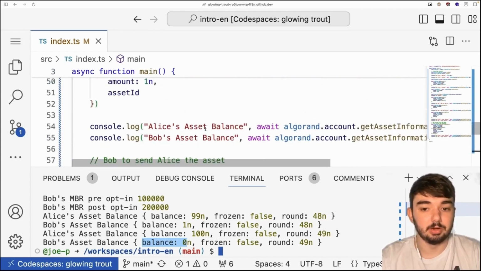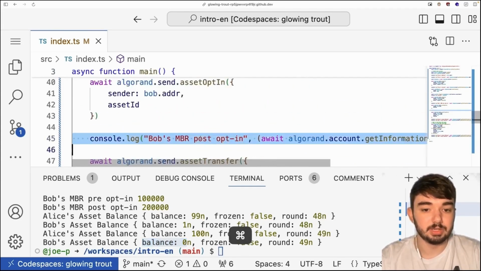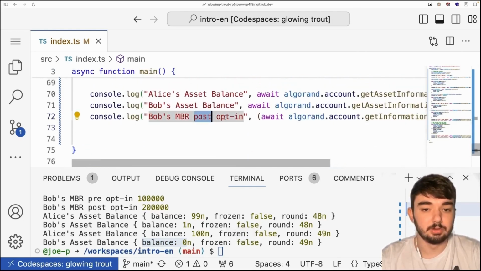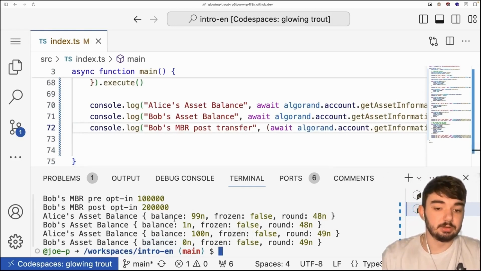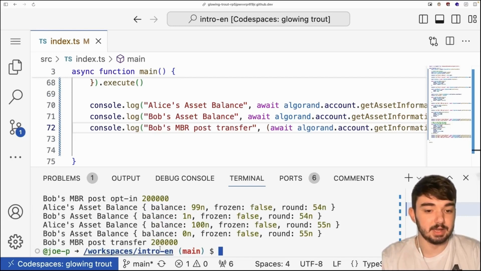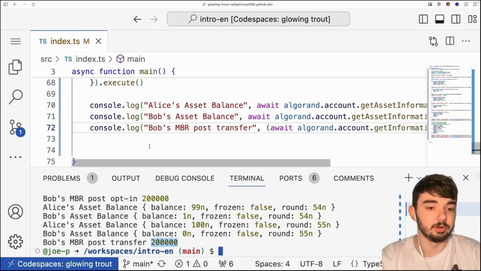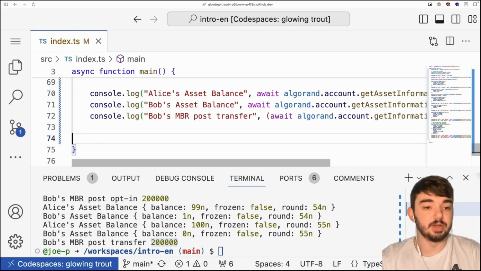But if we come up here and look at Bob's MBR, Bob's MBR post transfer, we'll see here that Bob still has 0 of the asset in his account, but his minimum balance is still 0.2 Algo. What we want Bob to do is get rid of that minimum balance requirement.